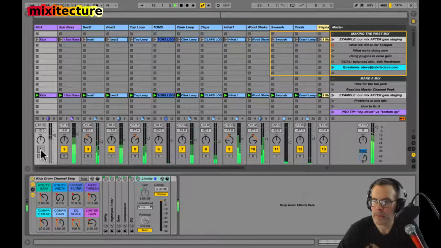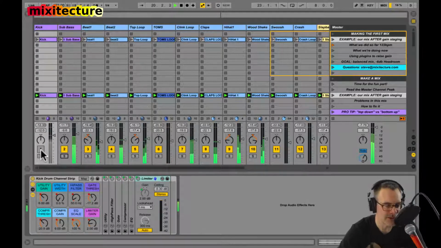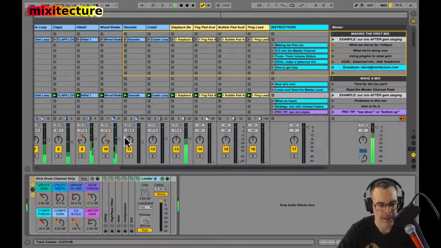Thinking around there. Group them and glue them. That's a good idea, Matt. Yes, grouping your instruments and gluing them together. Oh, that kick drum feels so good. And check it out, we still have 6 dB of headroom on the mix to pull in our other sounds.